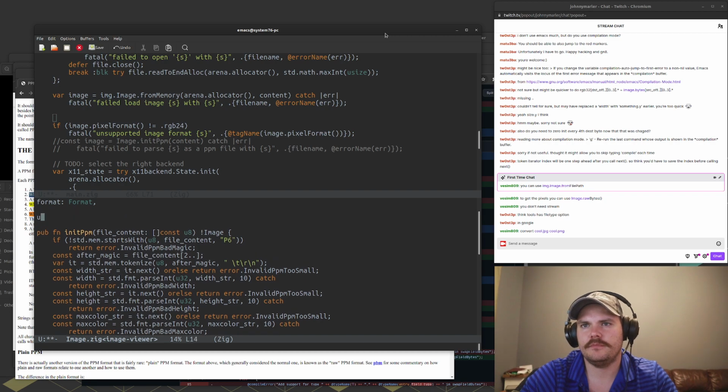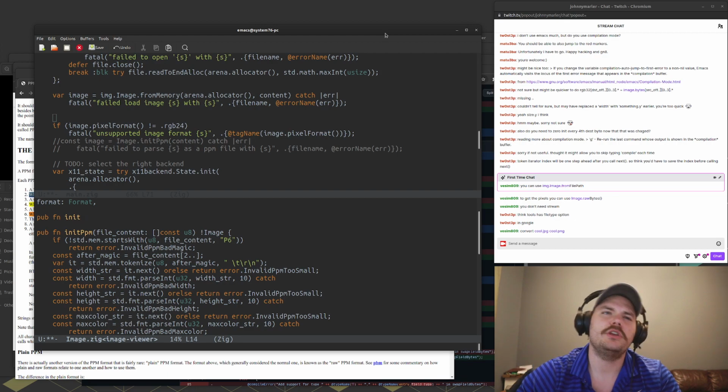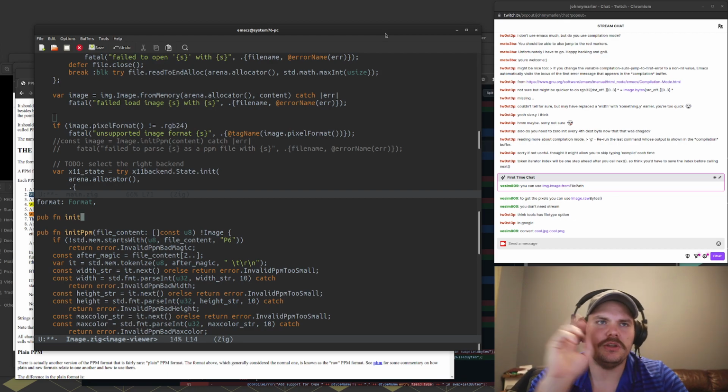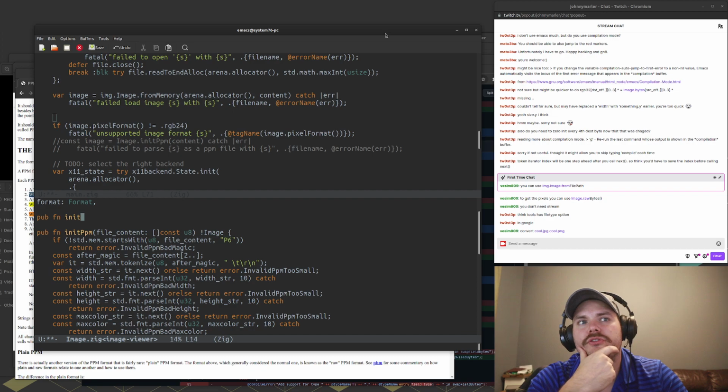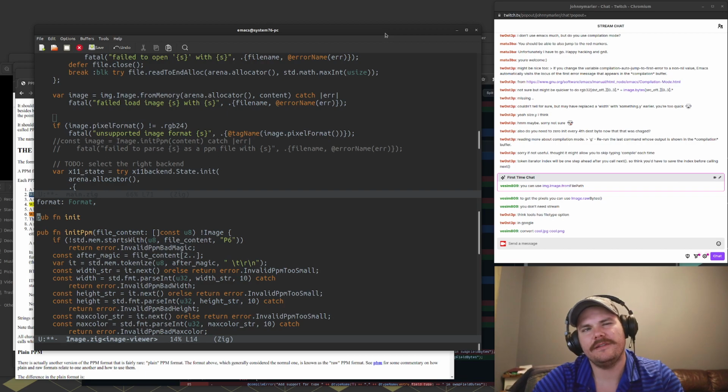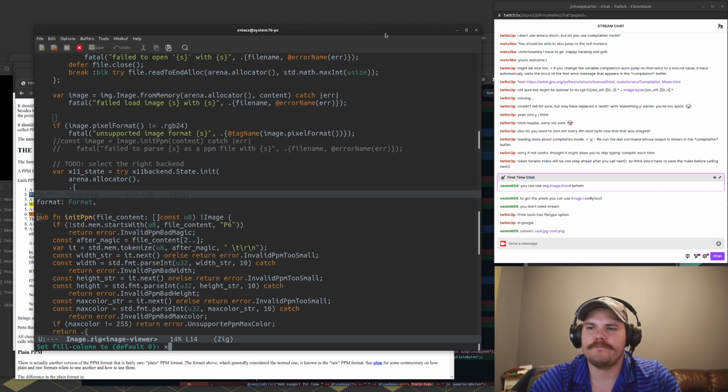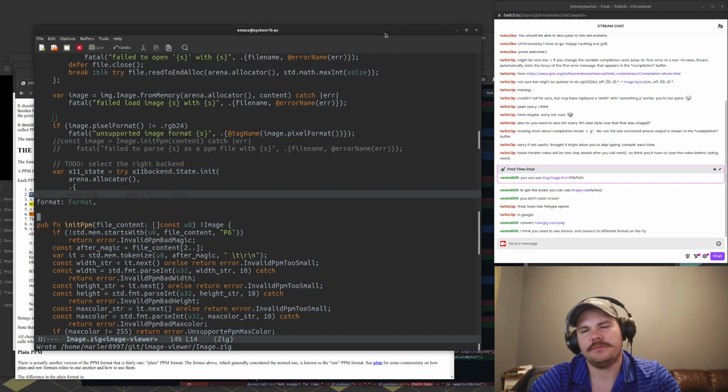Pub fn init. Now we could have the Zig image type used directly in the X11 backend, and that's one way we could do it. Is that how we want to do it? Potentially, yes. Is that how I want to do it starting out, though? I'm actually tempted to not do that yet. I can always do that later.